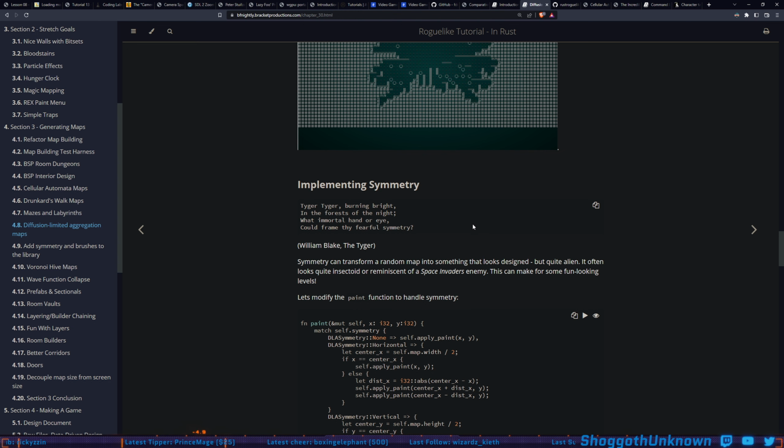Tiger, tiger burning bright in the forests of the night, what immortal hand or eye could frame thy fearful symmetry? Or symmetry. I've heard that before, William Blake. Definitely heard the name. It's been a while since I've done any of that stuff.